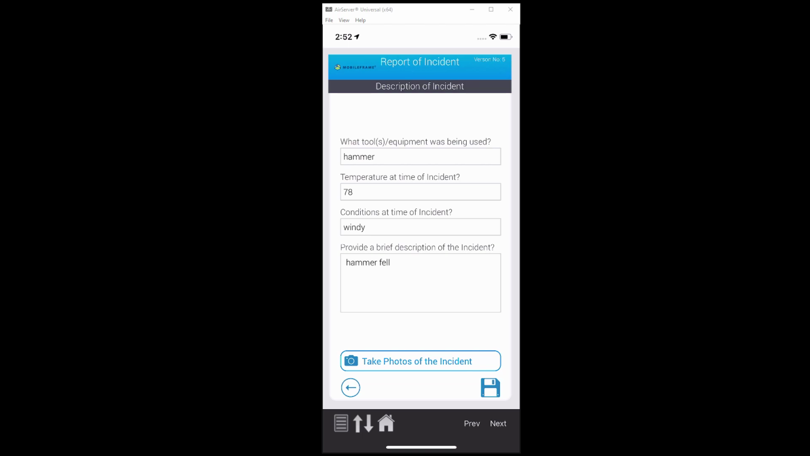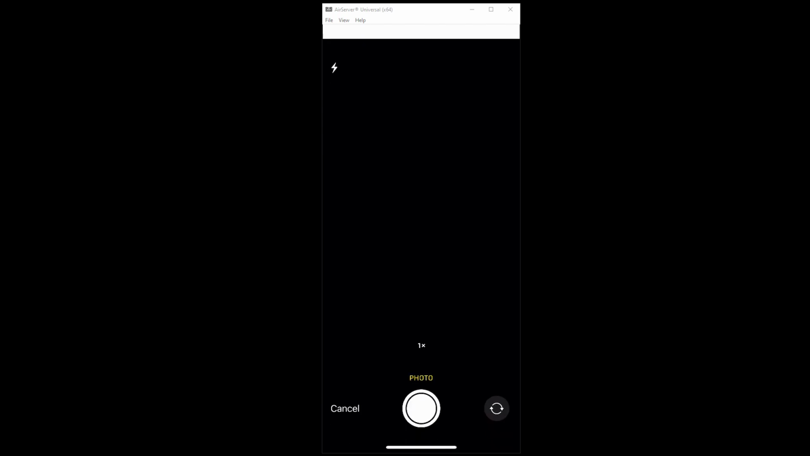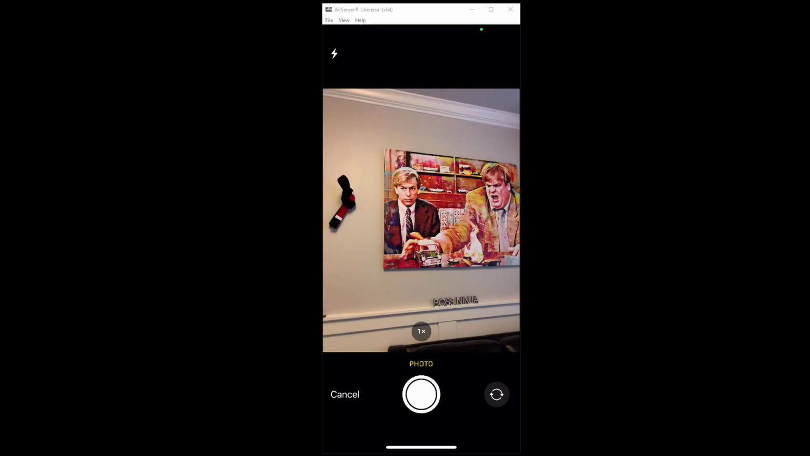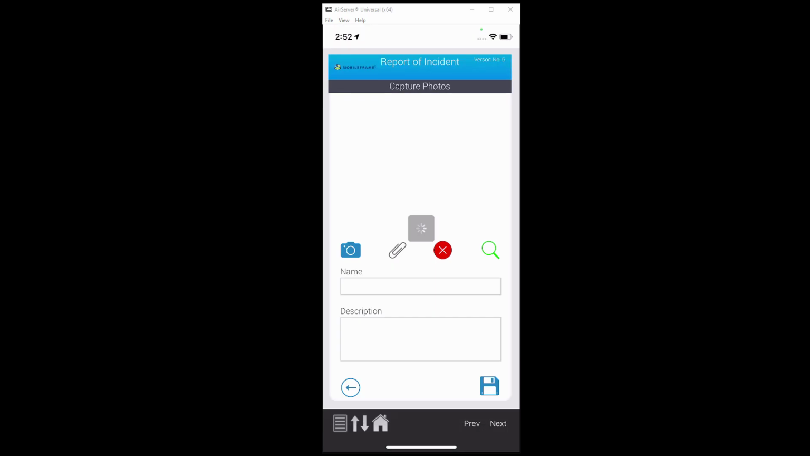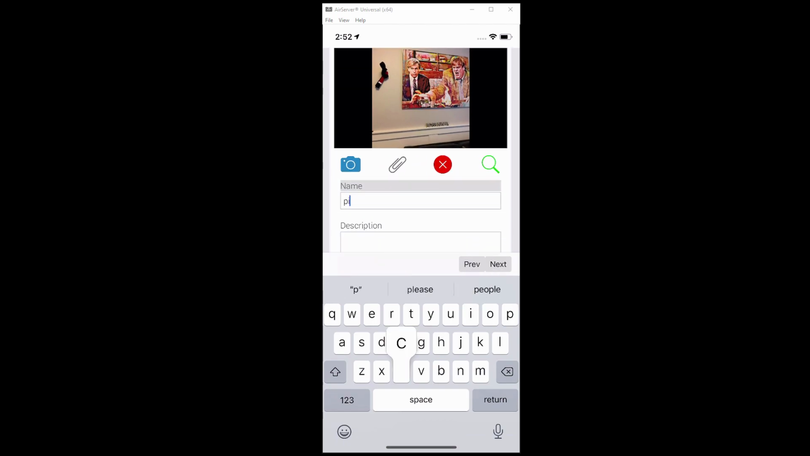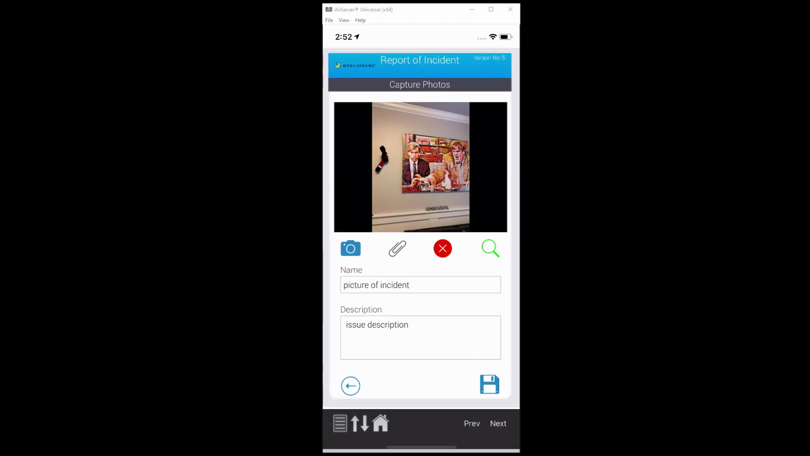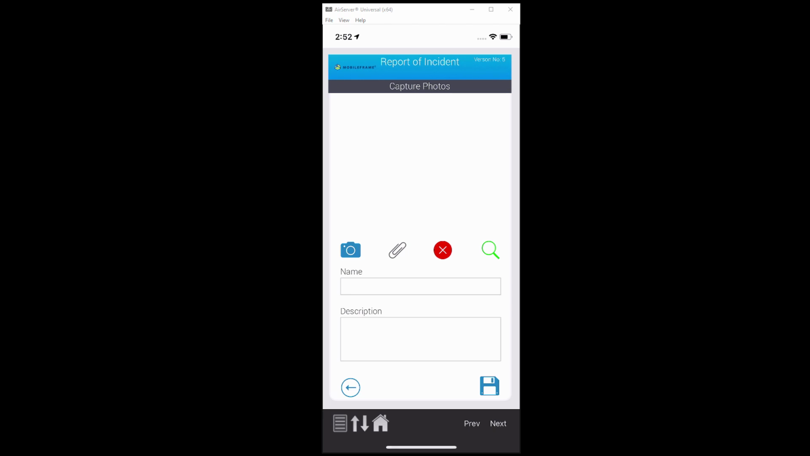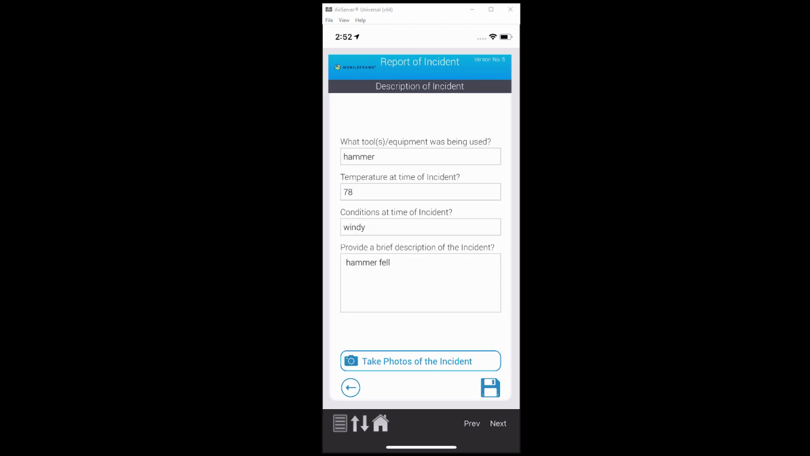From here we can also take photos of the incident. We can then name those photos, provide a description, perfect. And then if I go ahead and save, then it'll allow me to capture as many pictures as I would like. I can also attach them from the library on my phone. Once I've done so, I can click on save, and the incident is now saved within the system. After we've done so, the system will then allow us to go to the web-based portal.